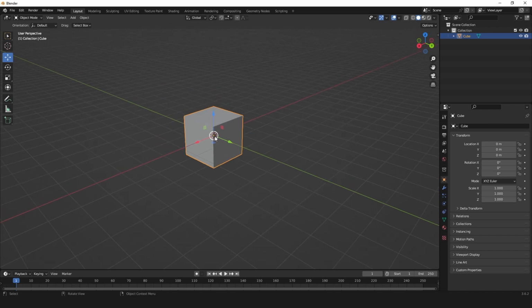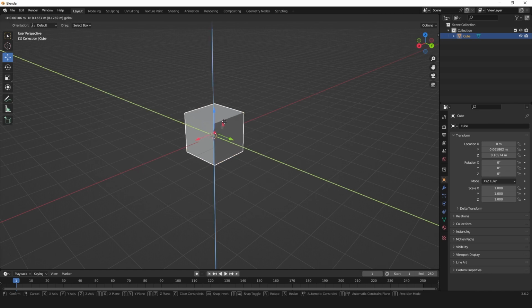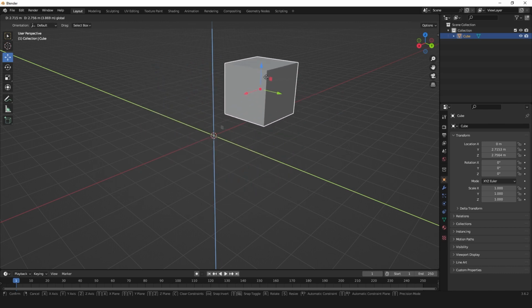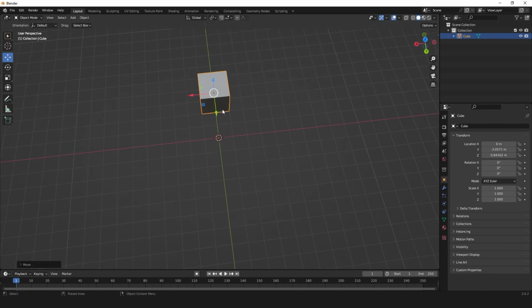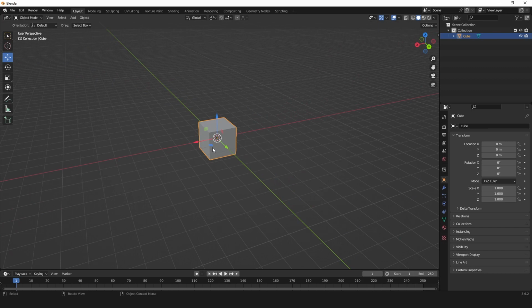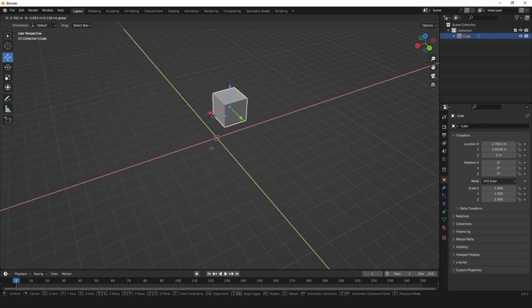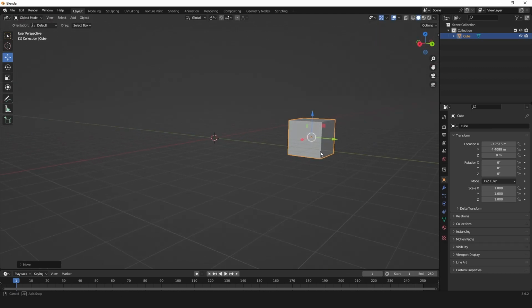You can also move it along a plane if, instead of selecting the arrows, you select these different squares. So you see here, if I select the red square, it will move everywhere apart from along that red axis. And again, you can do the same here with the blue one. It'll move on everything apart from the height. You can see it's the same height.